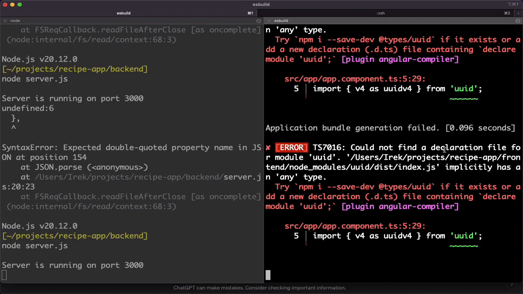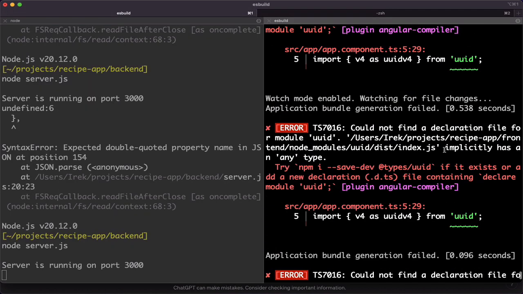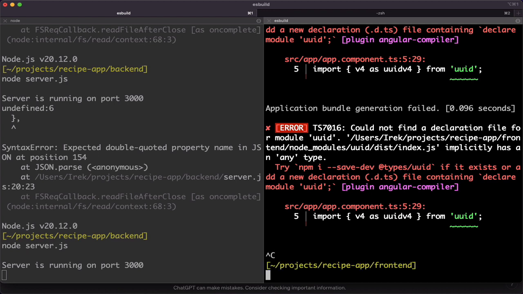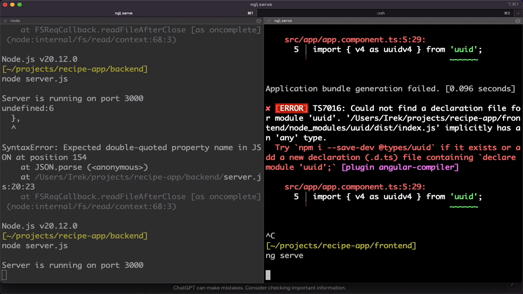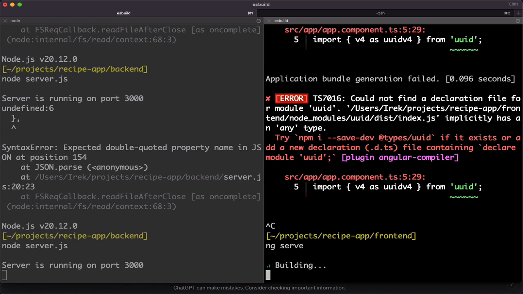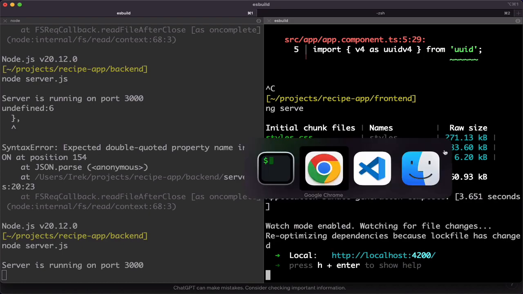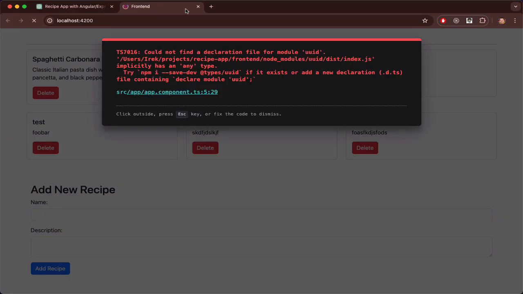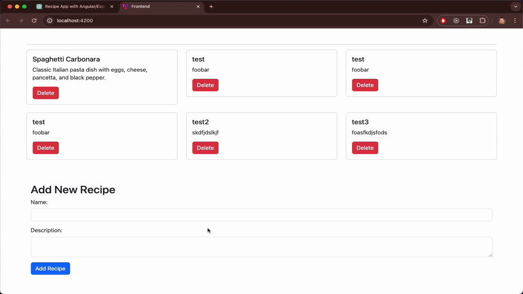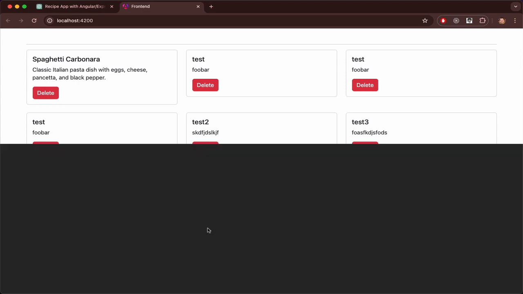Go back here. Reload. I think so, but to make sure, let's restart the ngserif command. All right, now it works. Let's see if the app works. Go on the front end, reloading. Okay, everything seems fine so far.